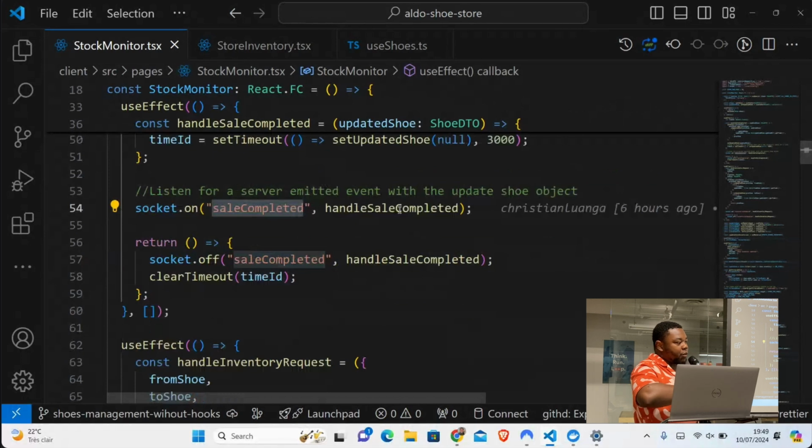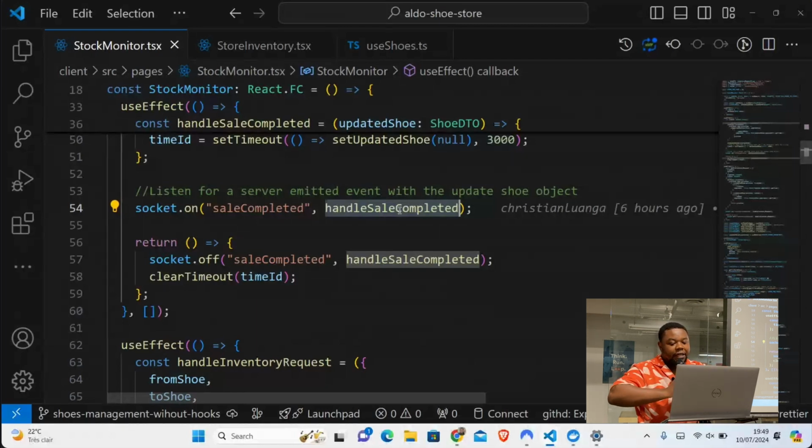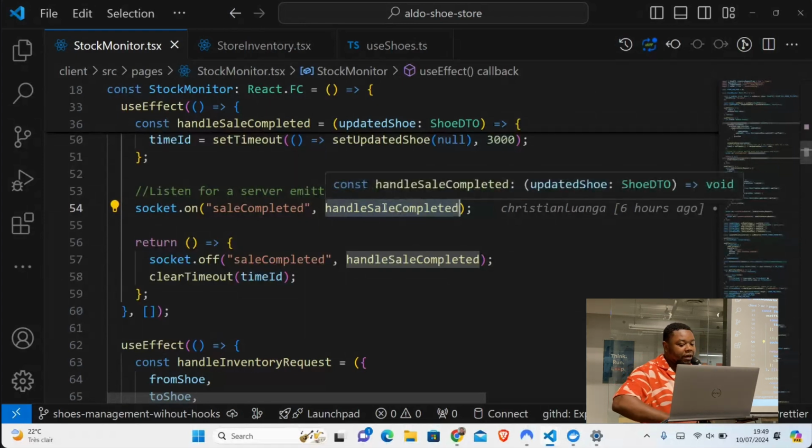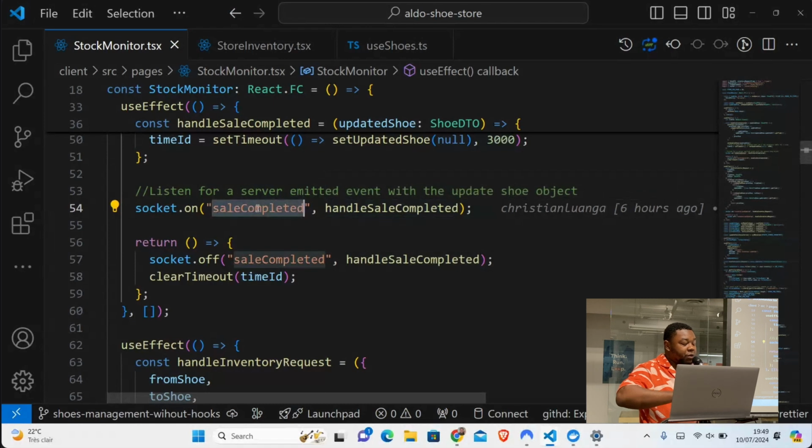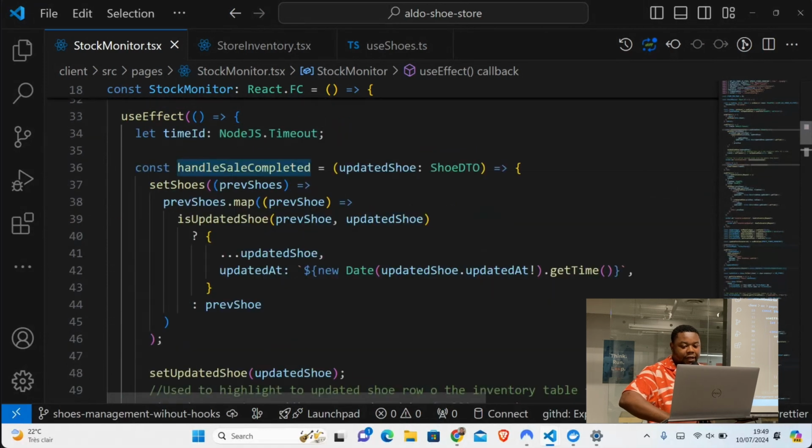Basically, this is the function that I want to handle the event. More like when we did the browser online and all that, we're still passing it a function that will change the state of online and offline. So that's basically the same concept here. That's the function handleSellCompleted. It will be executed when the server emits an event and the client actually picks it up. So it will execute that function, and here's how that function is defined.